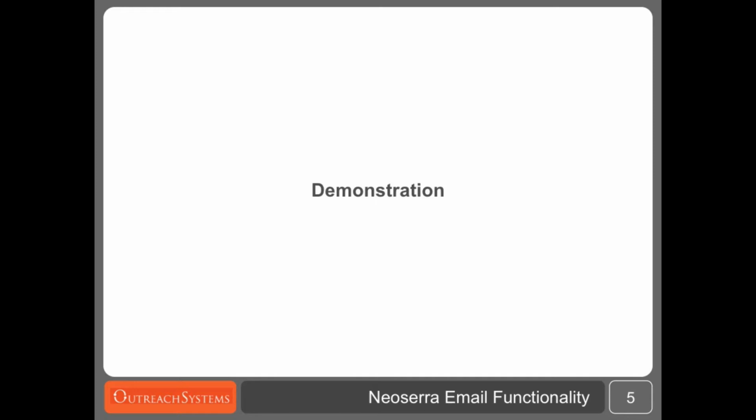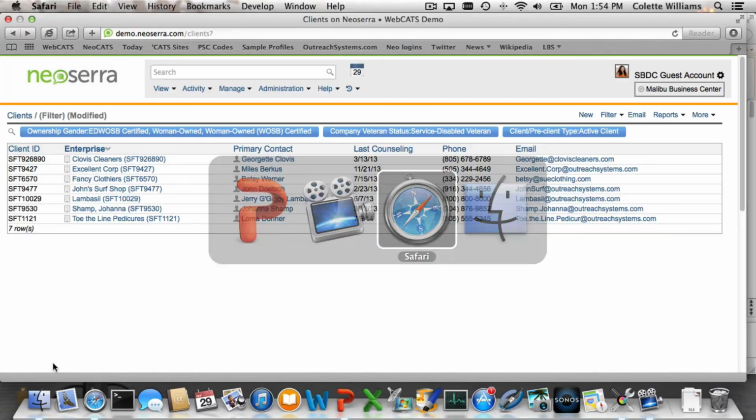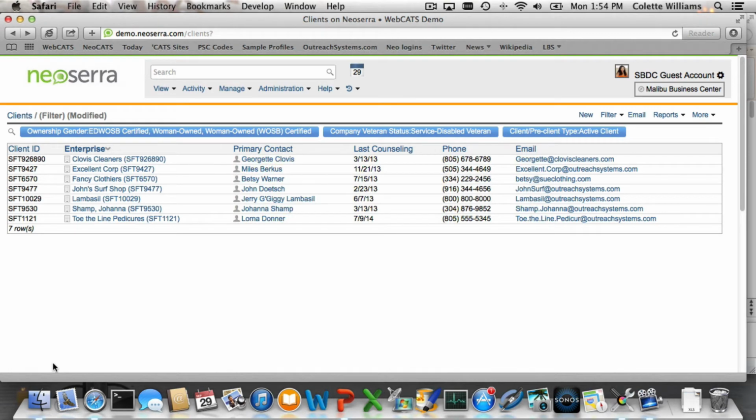Let's go take a look and actually see how the Neocera email interface works. Right here within my Neocera interface, I've created a quick query to find all woman-owned, service-disabled veteran-owned companies that are currently active in my database. You notice that there are 7 companies that I'm going to be sending an email to. So I can use the email capability right here in the upper right-hand corner.